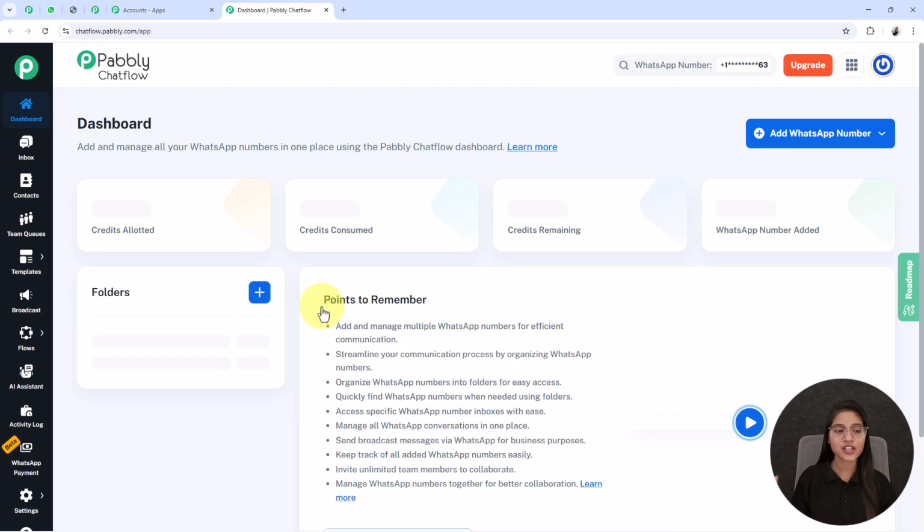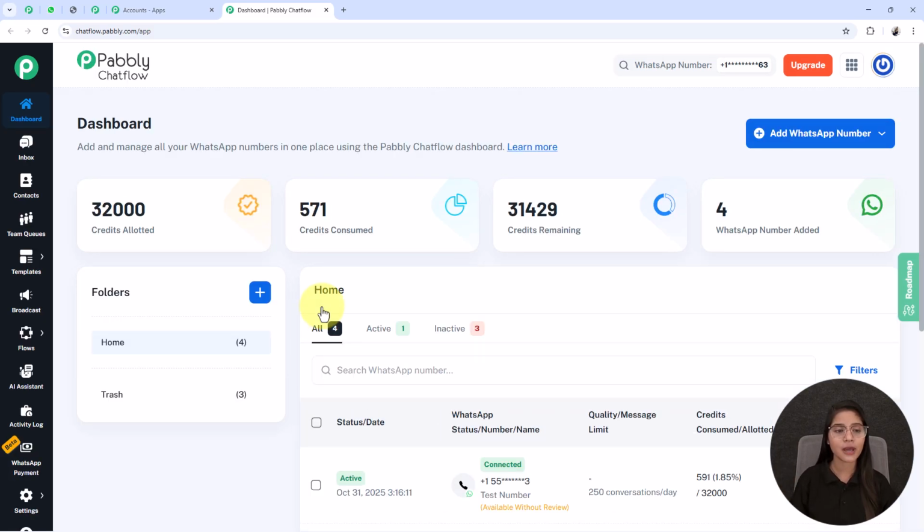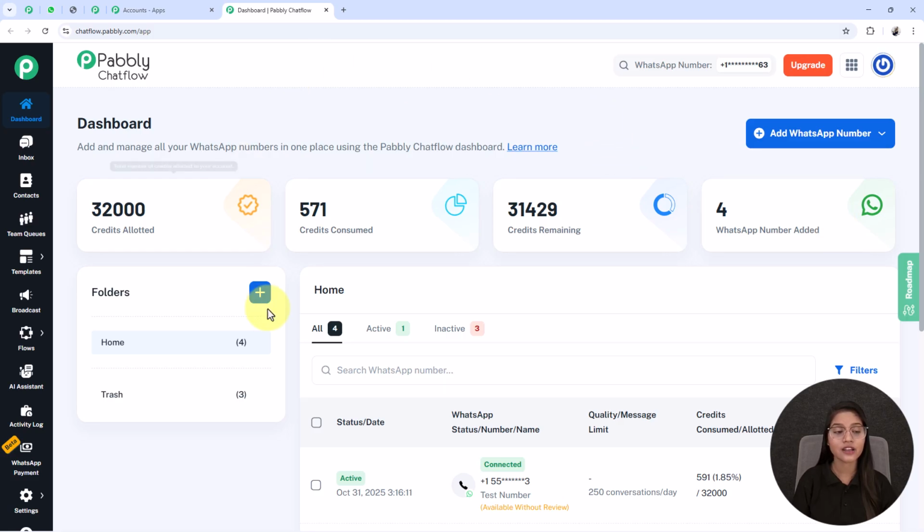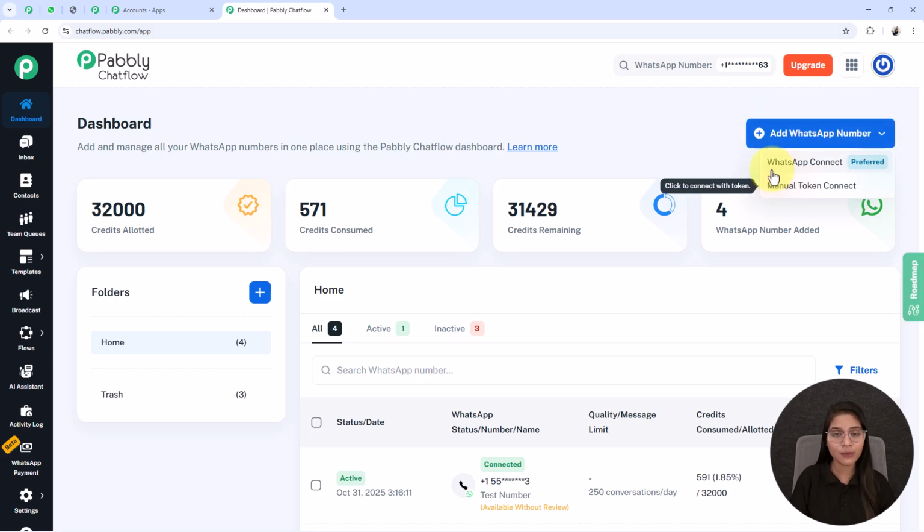So this is the dashboard of Pabbly Chatflow where you can add and manage all of your WhatsApp numbers in one place. Here you can see your credits allotted, your credits consumed, your credits remaining and the WhatsApp numbers added. You can add your WhatsApp number in your Pabbly Chatflow account by clicking on this plus add WhatsApp number button. When you click on it, it will provide you 2 options, WhatsApp Connect and Manual Token Connect.